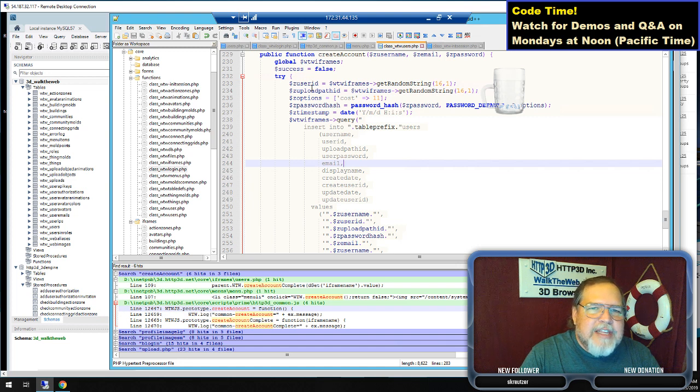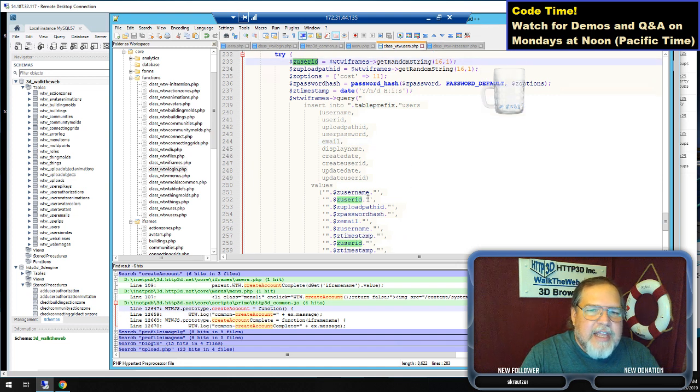So username may be what they're using on the outside, facing the world, and what they log in with and everything else. But internally, I like using a user ID that in this case is a random 16 string. So it's an alphanumeric string, 16 characters long.